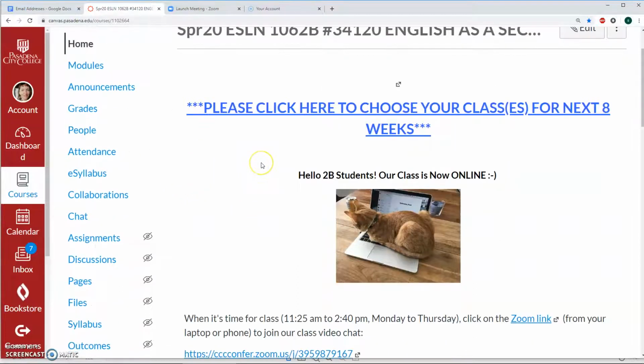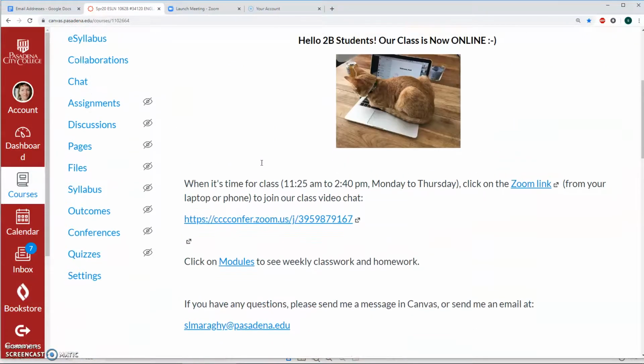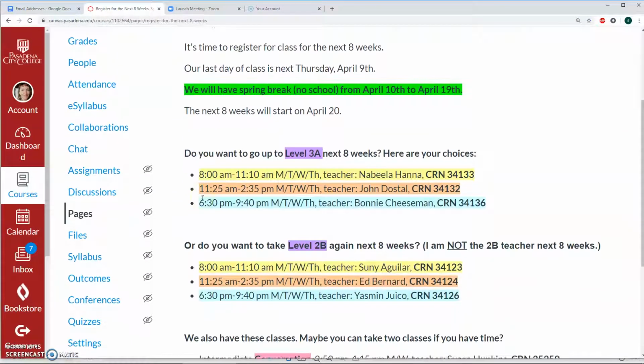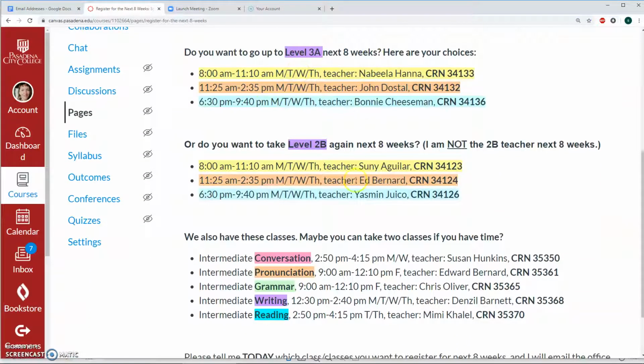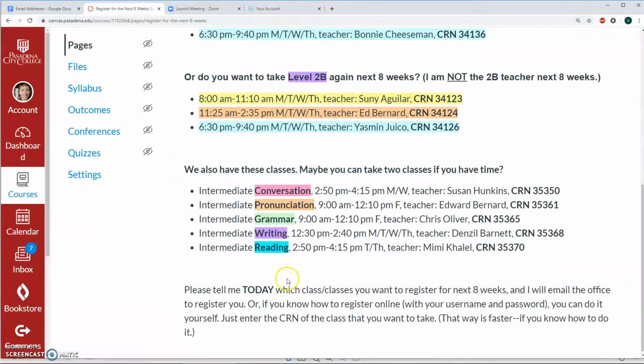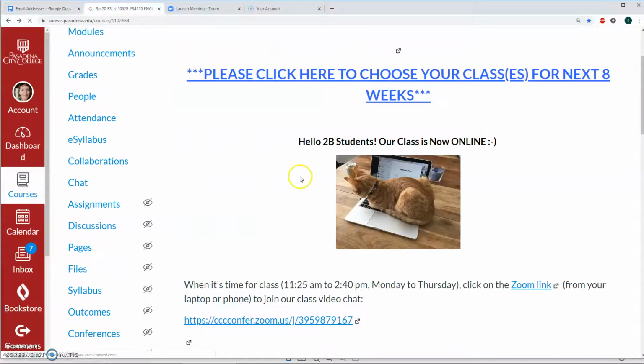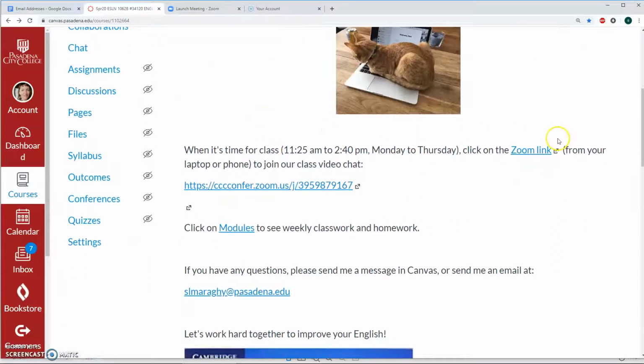So here's my home screen, and I like cats, so I had that. I had a link here that they could click on so that they could see which classes are available for the next 8 weeks. And let me go back to the home screen here. I also have a link here for my Zoom personal ID room. So they can always go here and they can click here to join the Zoom class.